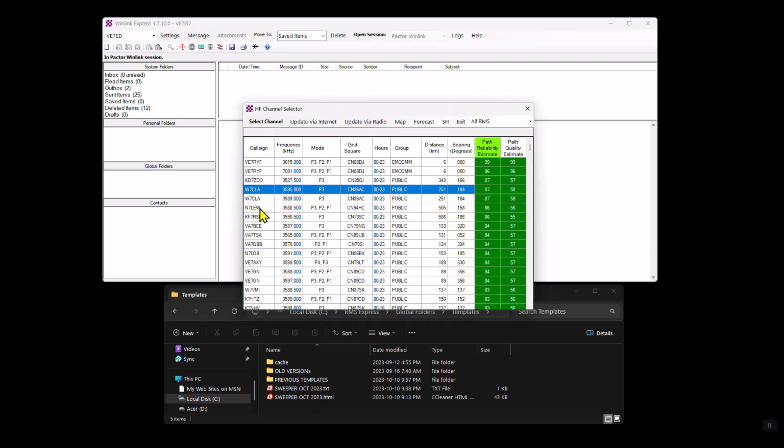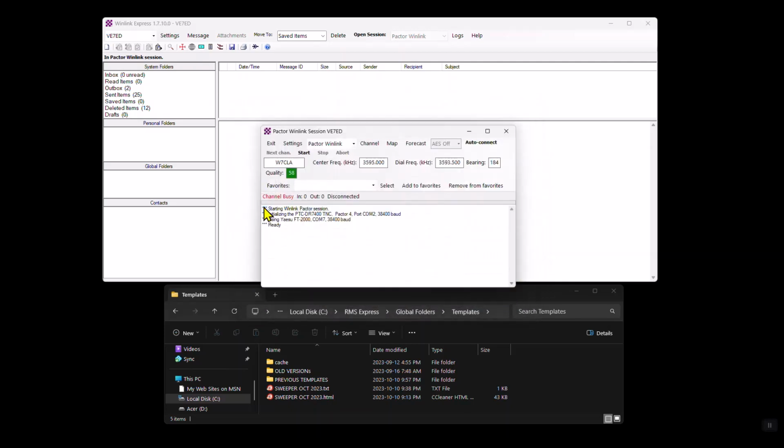let's pick N7LEW, double click it. It automatically puts his call sign in, the center frequency, the dial frequency, and if you have your radio CAT control working, this is the frequency that will be in the display. You're all ready to go. Click start and send your message.